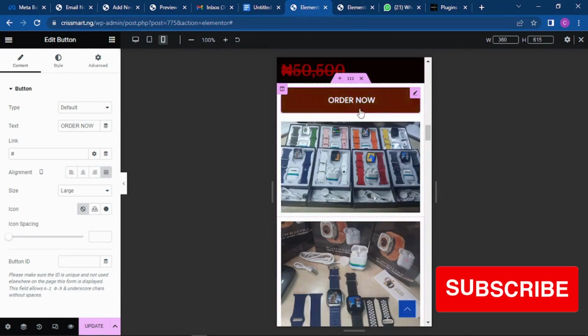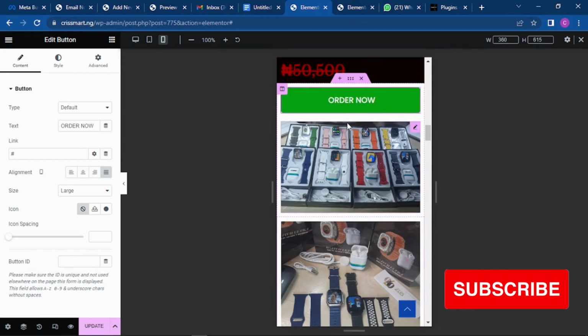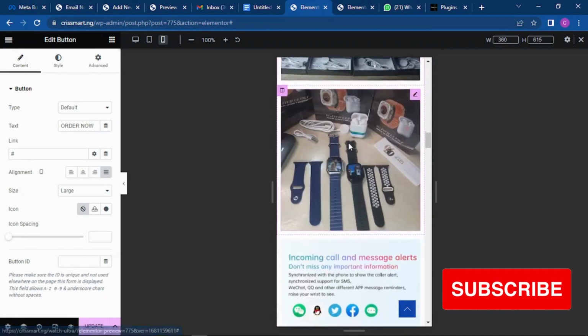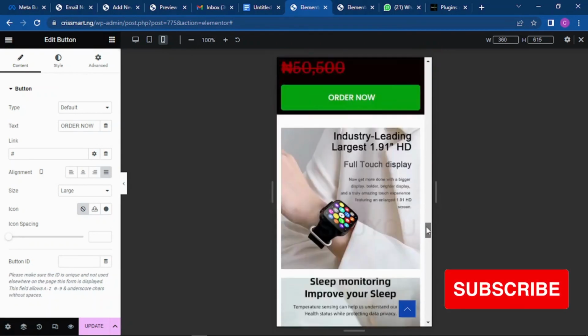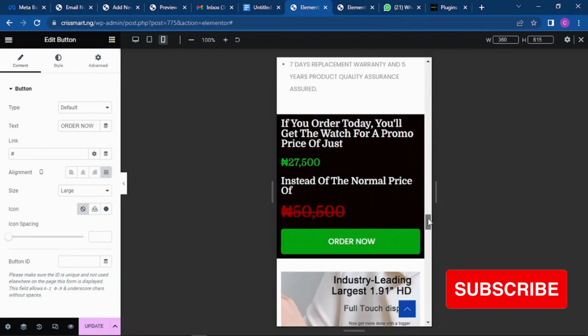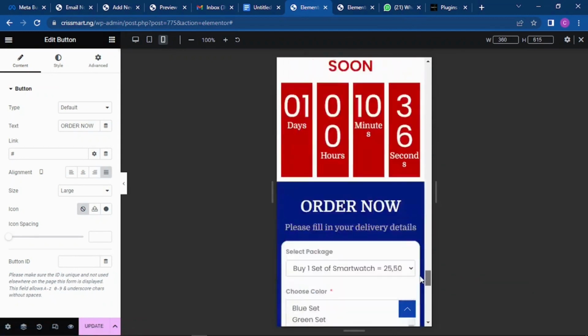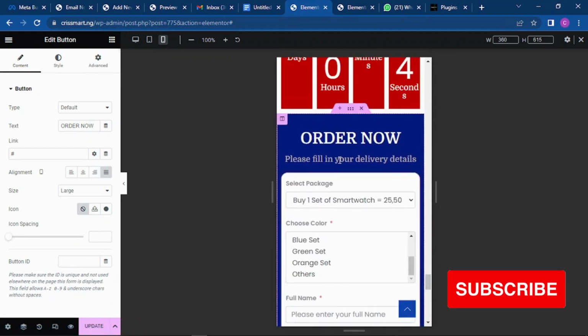So what we want to do right here is to make sure that when someone clicks on this button, it takes them to another section of this same website without taking them out of the website. It just links different sections. So what we want to achieve is that when they click this button or the other button, it should bring them right down to this sales page, this order form.